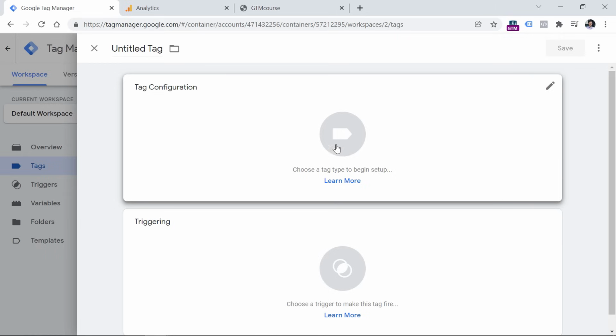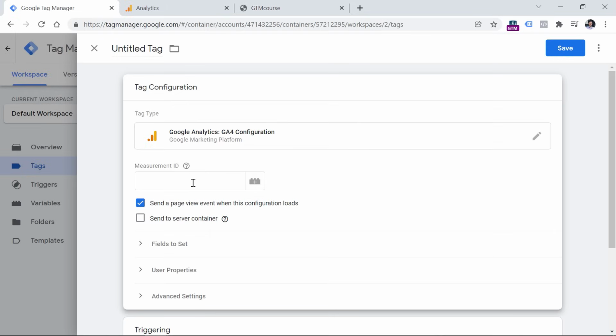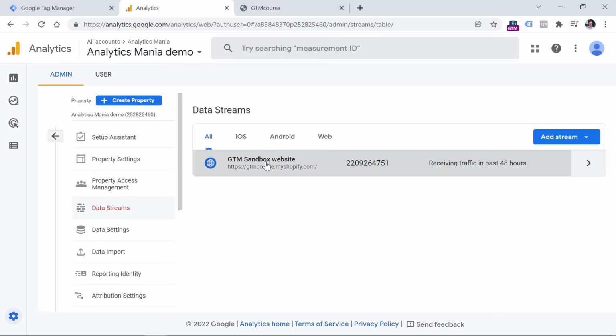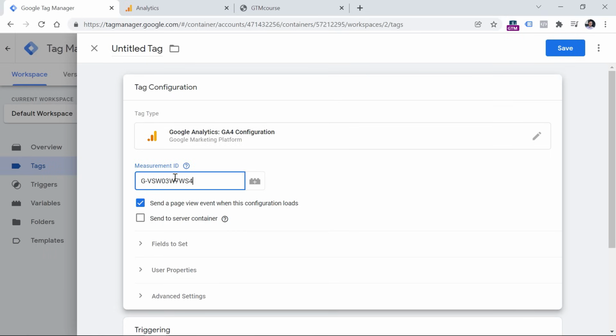Click anywhere on Tag Configuration, then select GA4 Configuration Tag, because this is the tag that all your GA4 setups with Google Tag Manager should contain. And click on the tag. And here we have to paste that measurement ID that we got in the GA4 interface. So let's go back to GA4, that data stream, and click this icon to copy the measurement ID. Click it and then paste it right here. This is the very basic thing that you need to do when you want to install GA4.